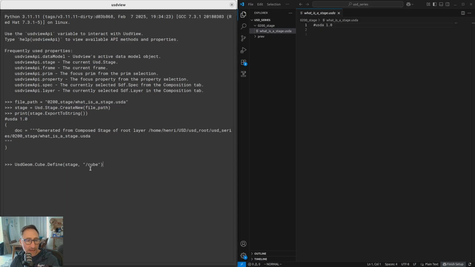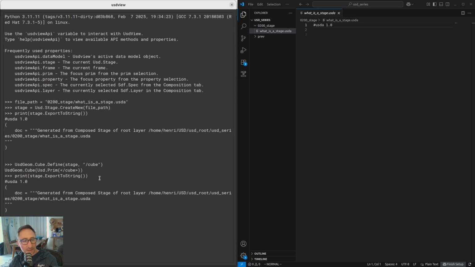Now we are going to define a cube within the stage. We're going to run this command, UsdGeom.Cube.Define, and we will specify the stage we want it to be defined in, and it's going to be called cube. As we do that, it acknowledges that it's created the cube. Now if we rerun our print stage export to string, we see it now contains not just the specification for USDA, but a definition of the cube we just created. But our USDA file still does not have that because we haven't saved it yet.